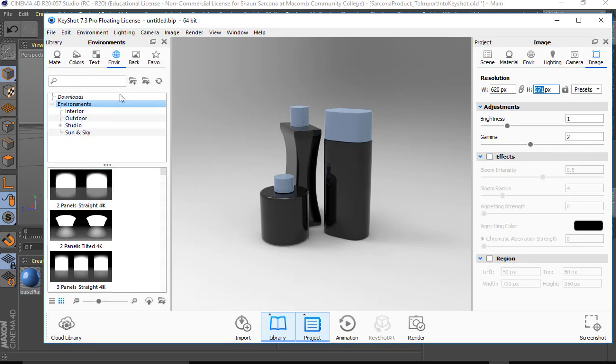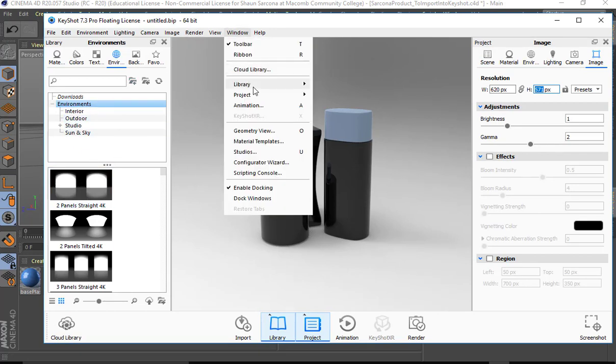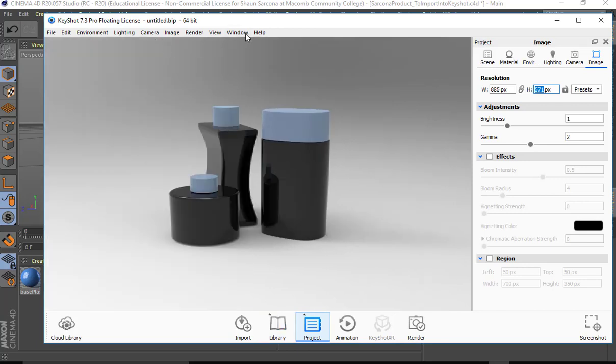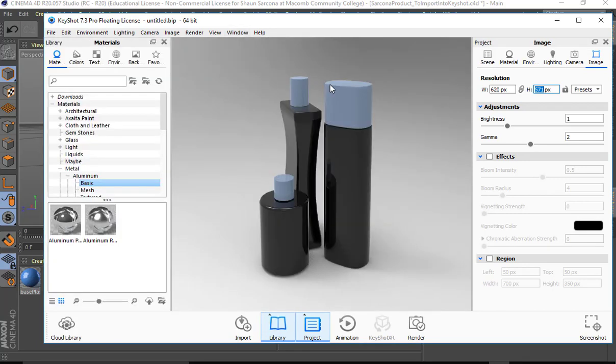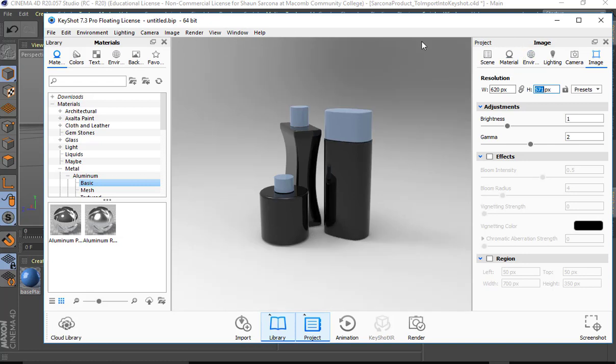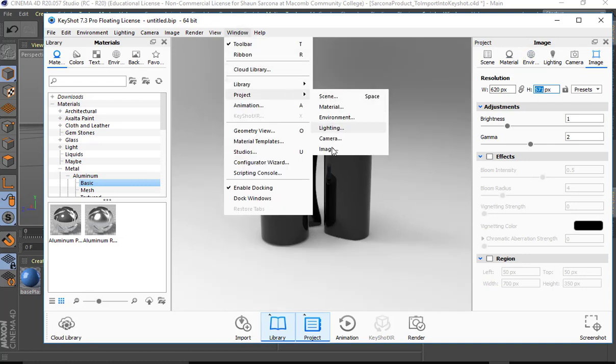All right. So all of these are here. If you go to Window, Library, you can load the library panel. Sometimes this gets hidden, and you just have to go back to Library and load that again. Same thing on the right. This is all project stuff. So under Project, you would click any one of these if this window is not showing.